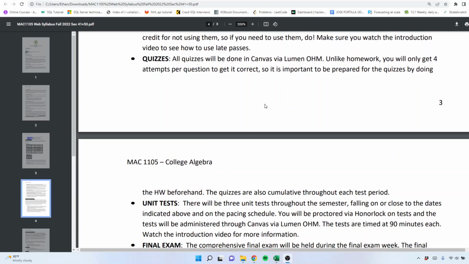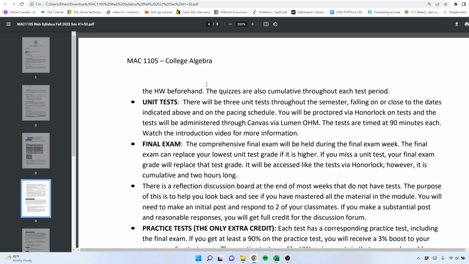Quizzes will be accessed pretty much the same way as homework, but with homework you get unlimited tries. On quizzes you'll only get 4 attempts per question. That's why they're quizzes. It's not like a test, so you do get some extra buffer there, but beware that quizzes are not exactly like homeworks, and you cannot use late passes on them.